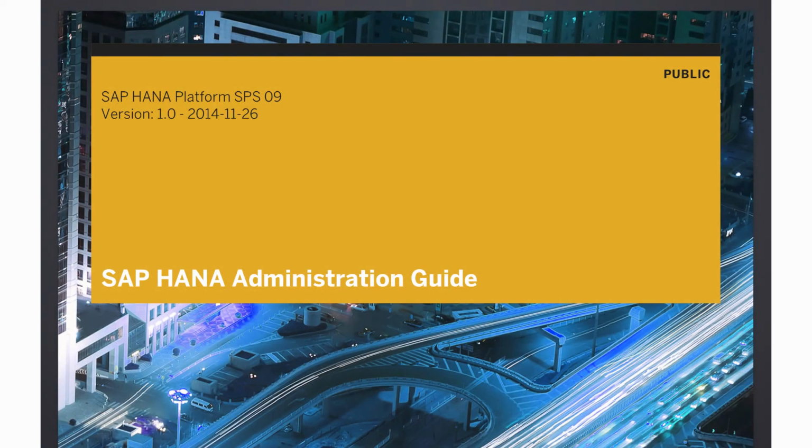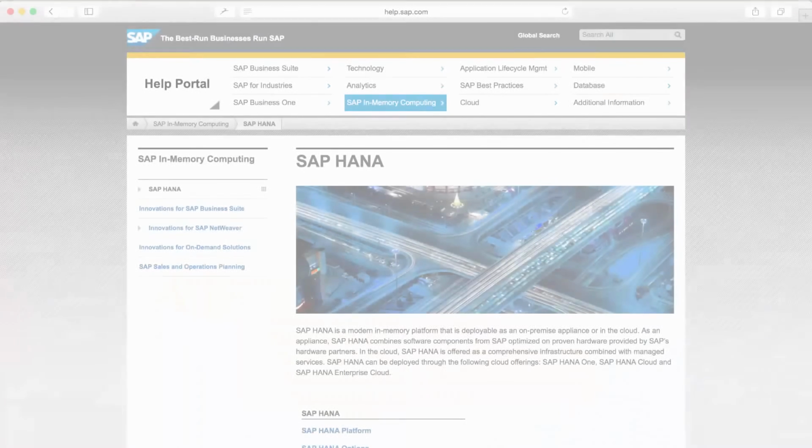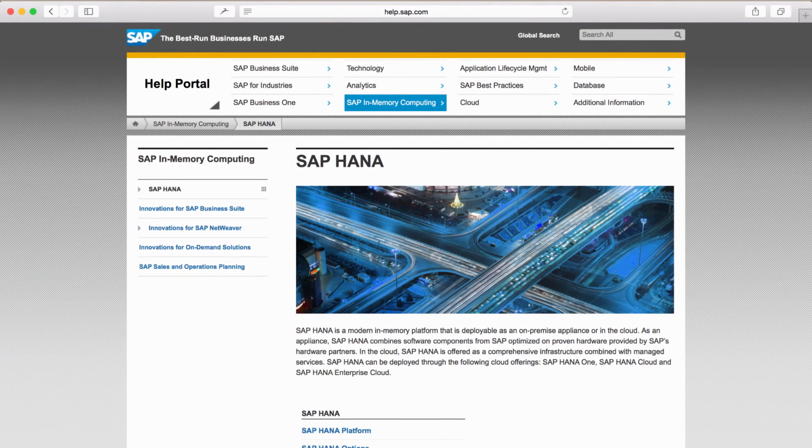Okay, that's it. The SAP HANA architecture is documented in the SAP HANA Administration Guide and the Master Guide. You can access and download SAP HANA documentation free of charge on help.sap.com/HANA.